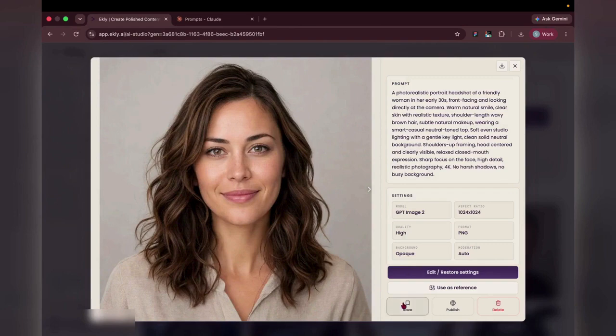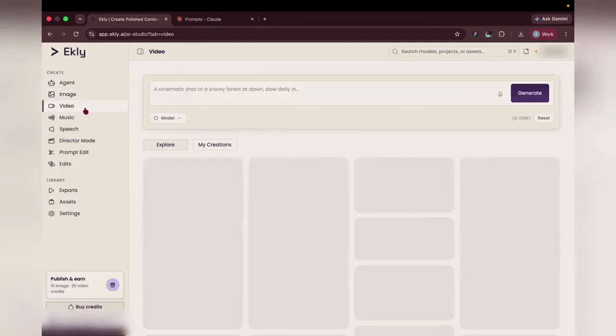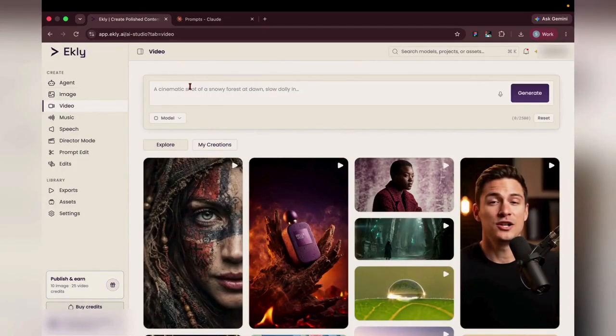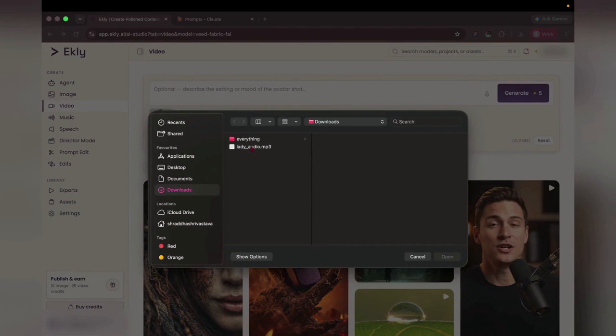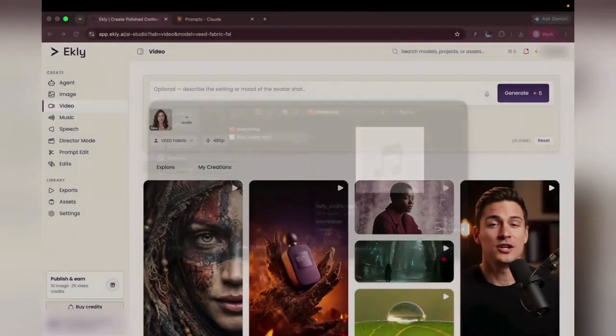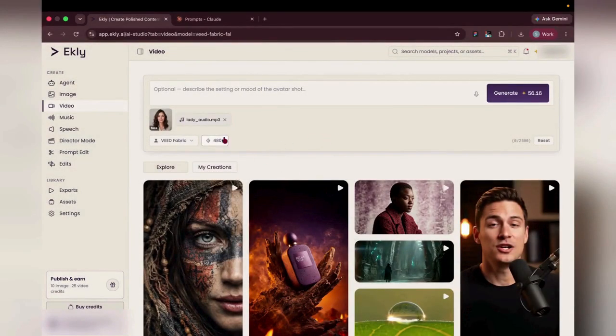Now I'll head over to the video generation section. I'll use the model called VEED Fabric to make the talking avatar. And I'll use the image we already generated. I already have the audio file I'm going to use, so I'll add that. We can even change the resolution. 480p works fine. So let's hit generate and wait for the result.